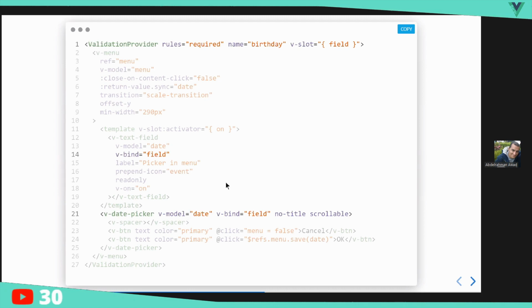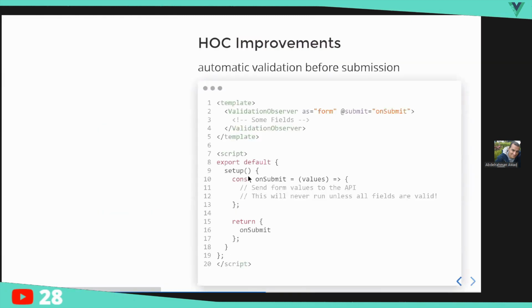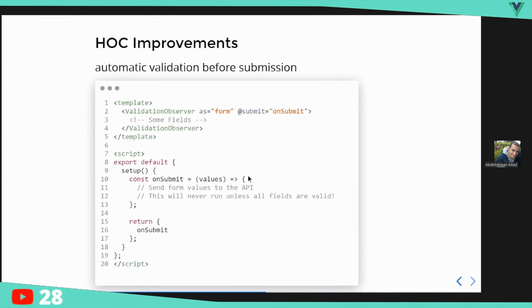You could still use v-model, as you can see here. Okay, so we also have a minor improvement here: if you are rendering a validation observer as a form, it will automatically do a few things for you, like I previously mentioned. First, it will handle submissions by checking if your fields are valid or not, triggering validation on each field, and if they are all valid, it will then trigger the submit event, dispatch it, so you can actually handle it here. It means your submission handler here won't run until all the fields are valid. And your submission handler will receive all the values of the form directly.